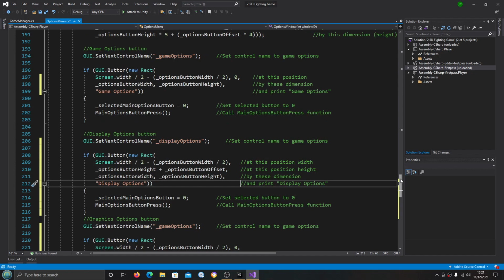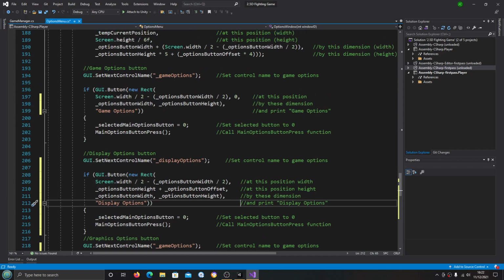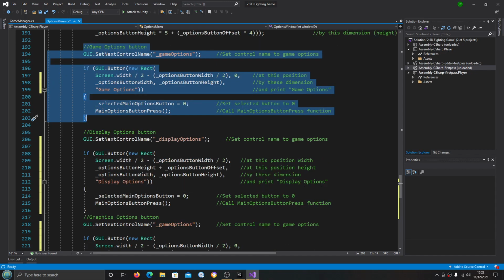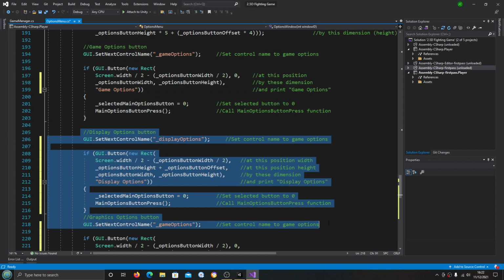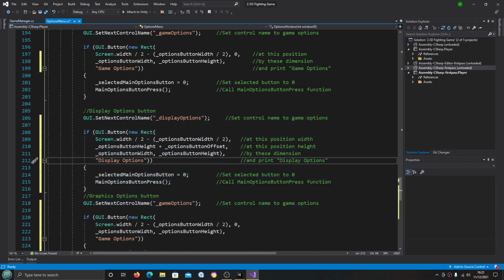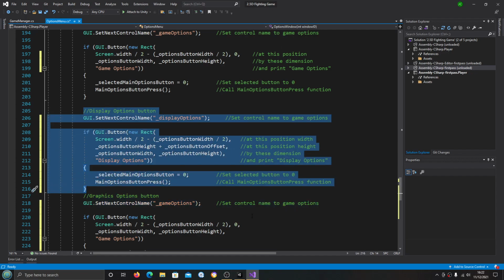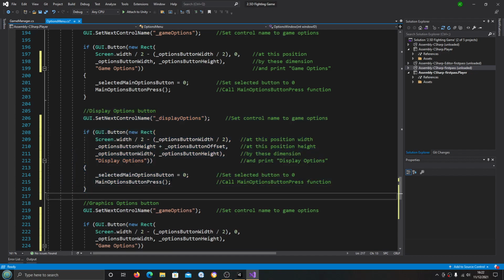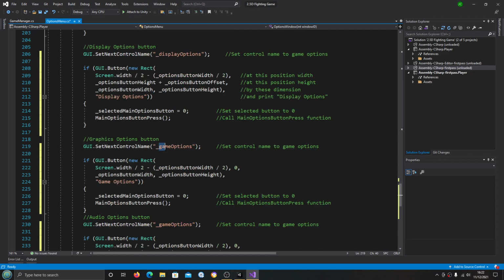So if I just bring that, there's our game option from the last lesson. No change other than adding the comments. This is the new display options button. So just pause the video if you need to, just to make sure that your code matches mine here. So we've just got to do the same for the other buttons.